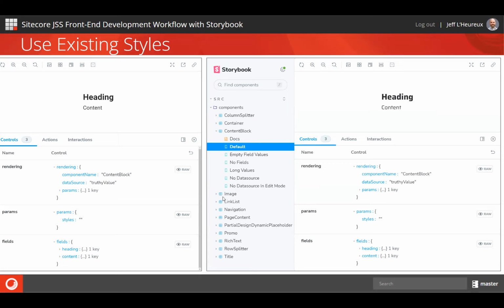Perfect. Yeah, we just finished an implementation using Storybook and everything is weird, and that is why. And we're going to fix it.